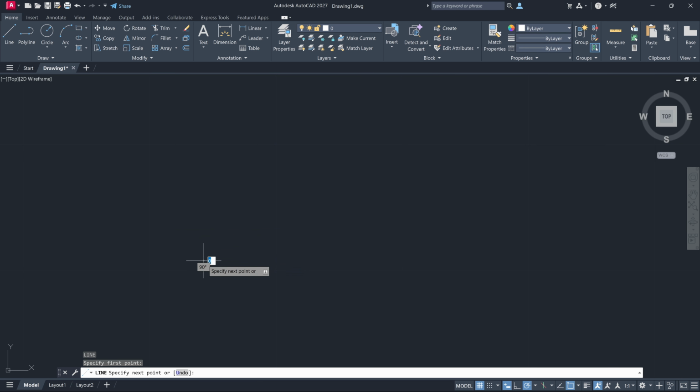Click the first point. Move your cursor until you see the 45 degrees tracking guide. Type 10 and press Enter. Now draw another line at 45 degrees. Then draw another line at 135 degrees. Practice watching the tracking guide before clicking.